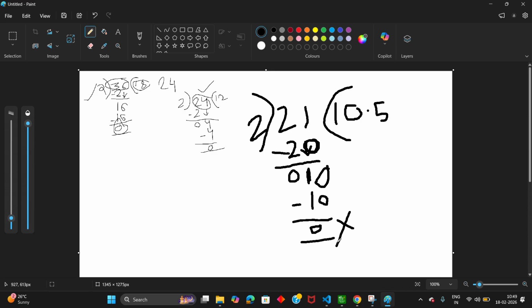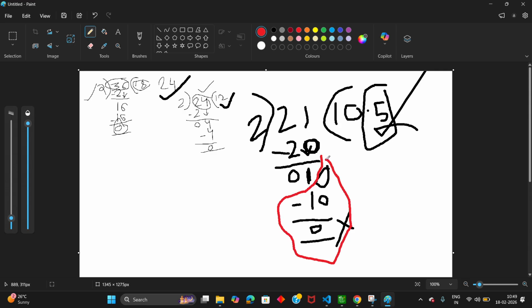Why? Because we are getting the quotient in the decimal point. In the previous case, there was no decimal point in the quotient. You shouldn't get the quotient in the decimal point, so you should stop the process from here itself. You shouldn't do this part. If you do this part, you are getting the quotient as decimal.